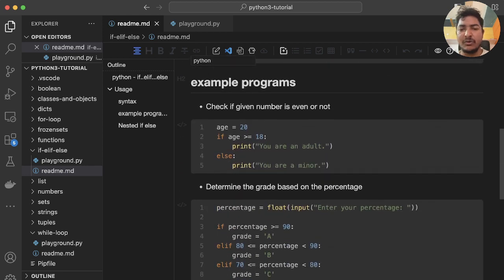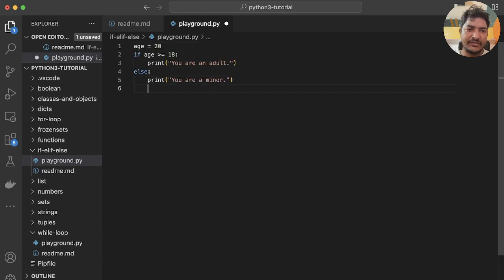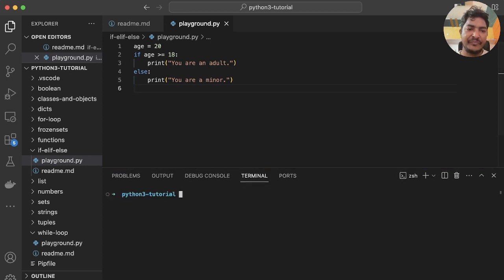I already copied the code. Let me copy this. Let's look at the program first. Here we define the variable age, and if age is greater than or equal to 18, then we print "you are an adult", else we print "you are a minor". This is a very simple program to find whether the given age is adult or minor. Let me save this, open the terminal, and run the program.